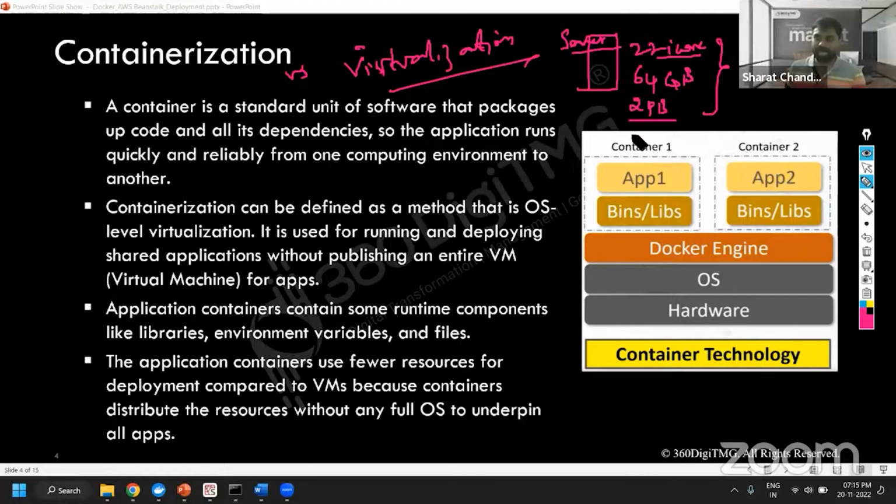It's unnecessarily adding the cost to the company. And unnecessary usage, right? I mean, you're not utilizing the server capacity that you have procured. This is where virtualization comes into the picture.